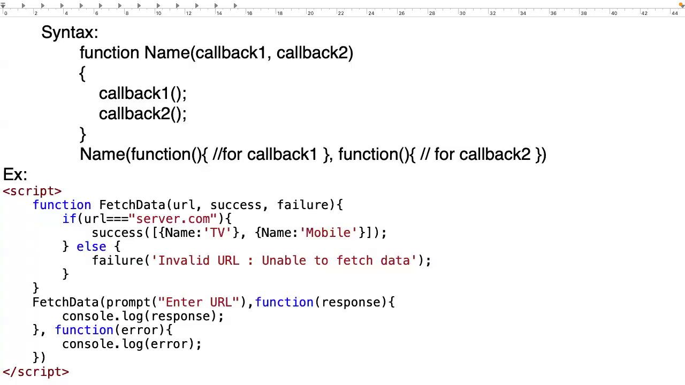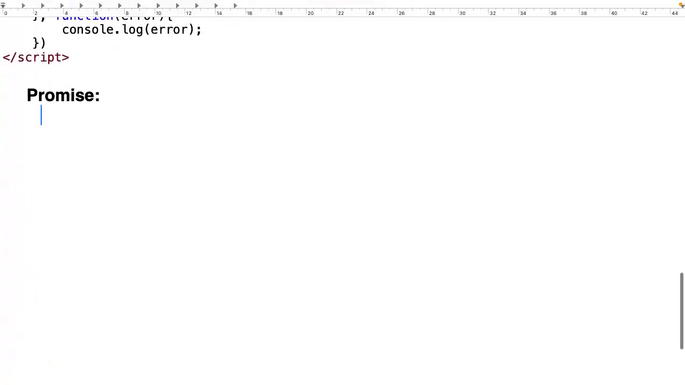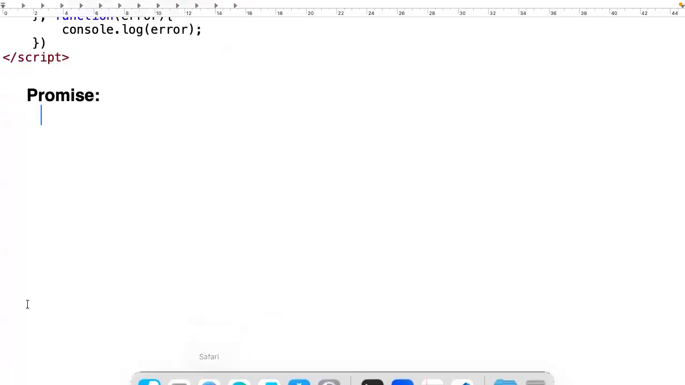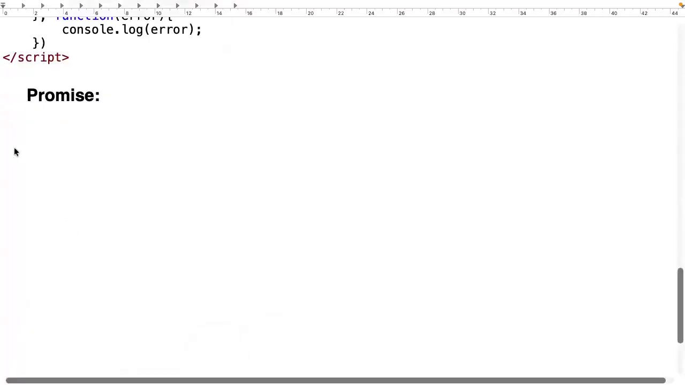What is the speciality about promises? When it is fulfilling the promise, it will not block other actions. It will allow others to perform. It uses a non-blocking technique. Generally, callback uses a blocking technique. Promise uses a non-blocking technique. It uses an asynchronous technique. For example, what is the concept of asynchronous?